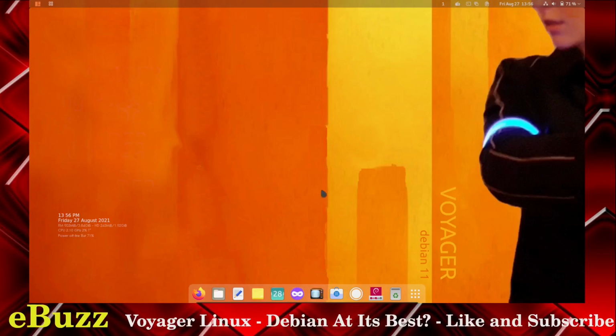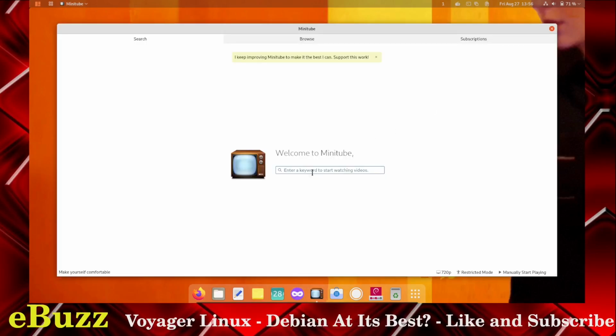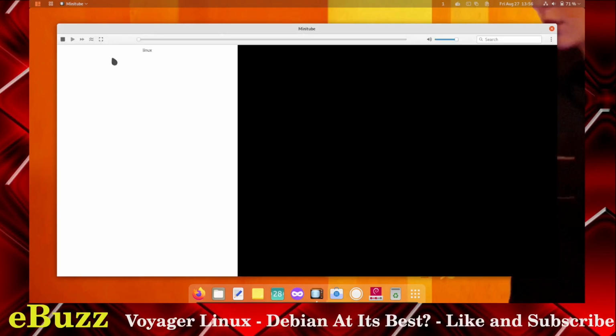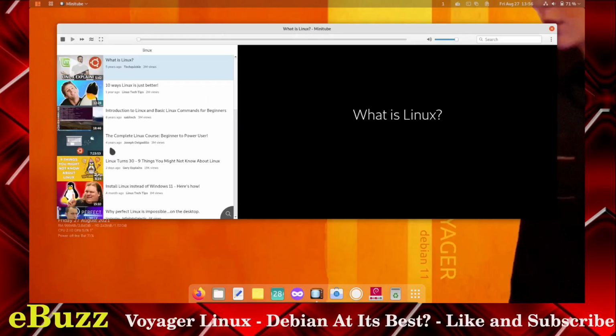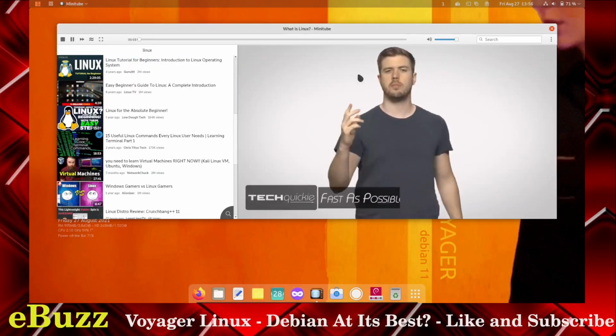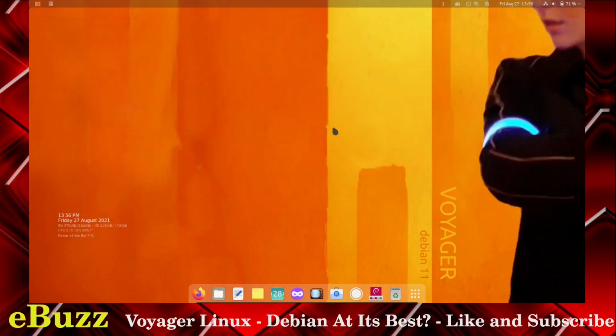And if you're not familiar with Minitube, you just open that puppy up. And all you got to do is do a search. Let's do a search for Linux. Hit enter, and what you'll see is it'll populate over here with a bunch of videos about Linux. What it does is it just goes to YouTube and pulls off the most popular Linux videos at present. So I'll turn that off so we don't get hit with a copyright strike.